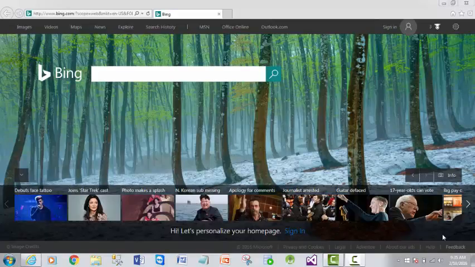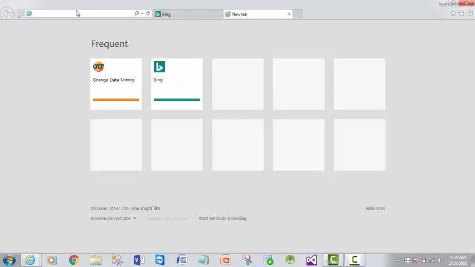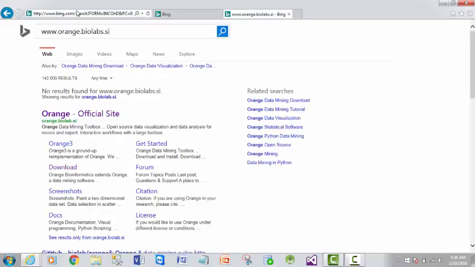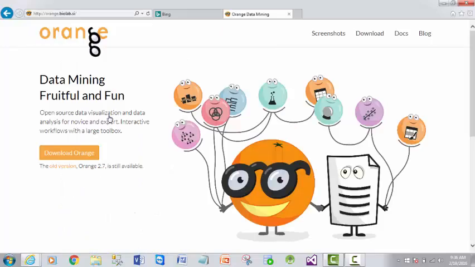Now I am going to explain to you how to download Orange on your desktop. For downloading Orange, go to www.orange.biolabs.si. This is the site where you can download Orange. Go to the official site of Orange. And now we got a page where we have an option of downloading it.